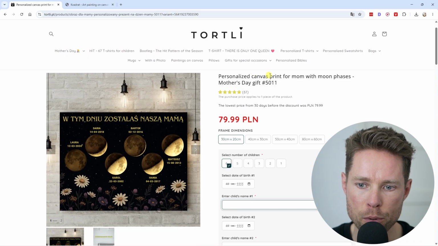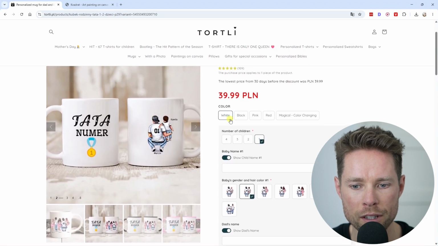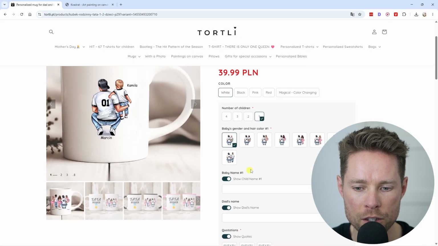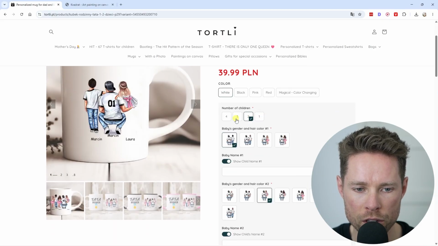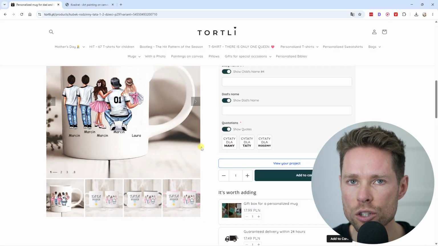So for example, this personalized canvas print with moon phases, where you can change the dates, the names, or this one is pretty funny as well. A personalized mug where you can edit the images on it, as you can see. You can also add more children, as you can see, a bigger family. So all of this is possible inside Shopify. And in this video, I'm going to show you how to begin setting up such a personalized product.